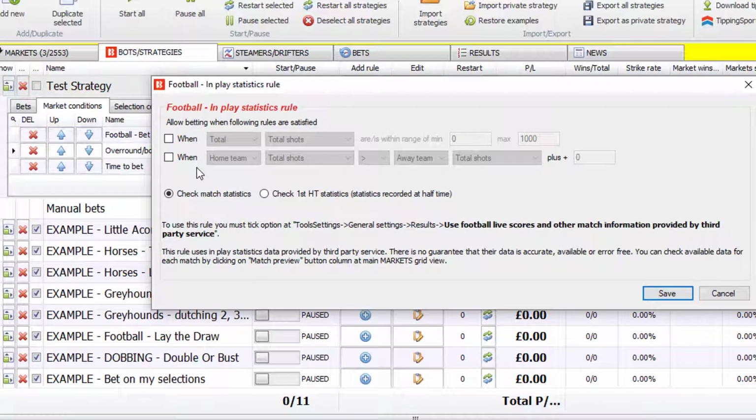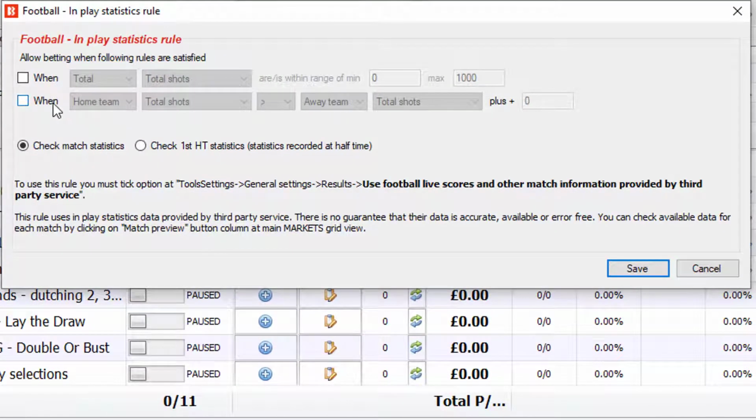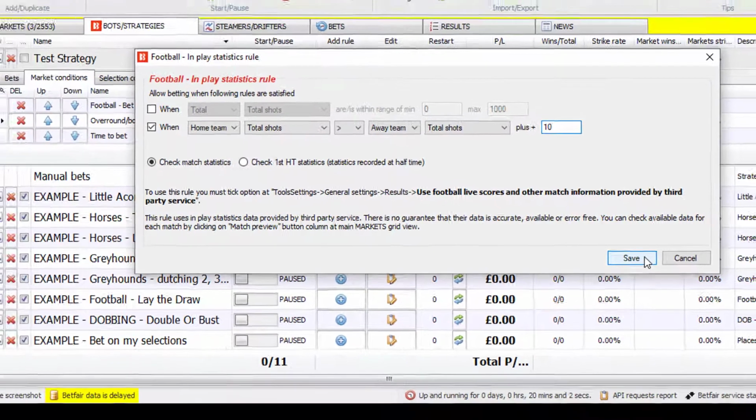Or if you don't mind if the away team has had some shots, just that the home team has had 10 more shots, then you could create a condition when the home team total shots are more than the away team's total shots plus 10. Then you just need one condition.